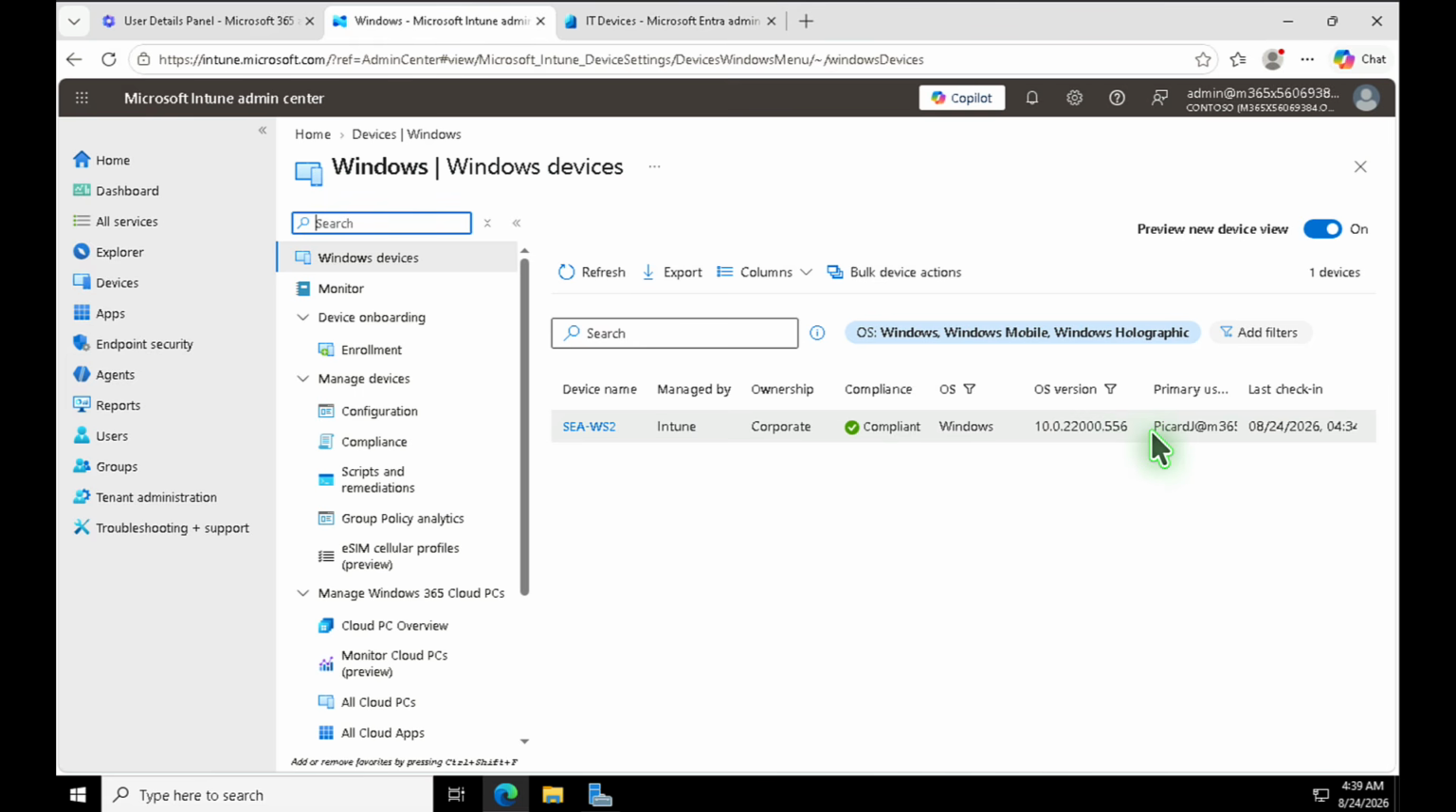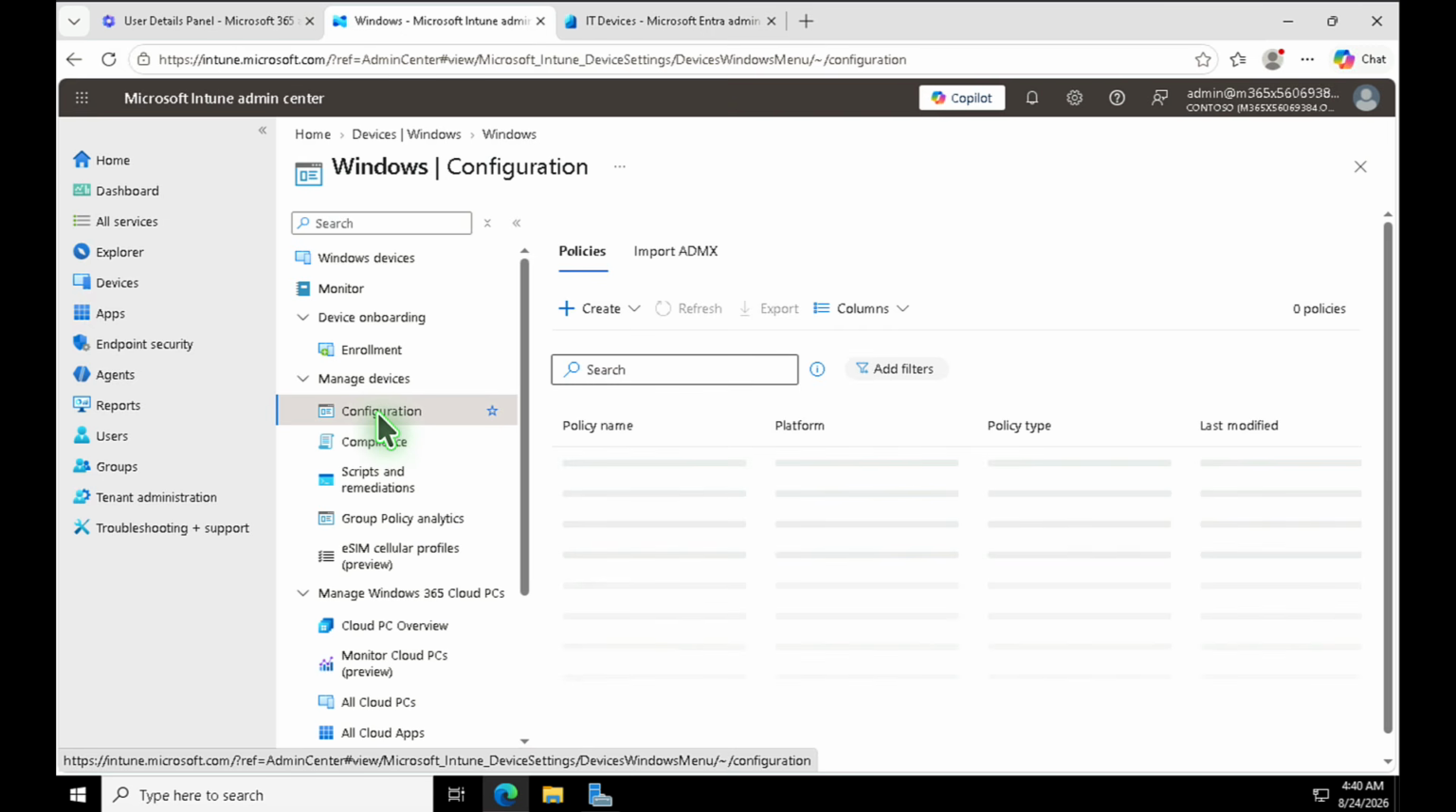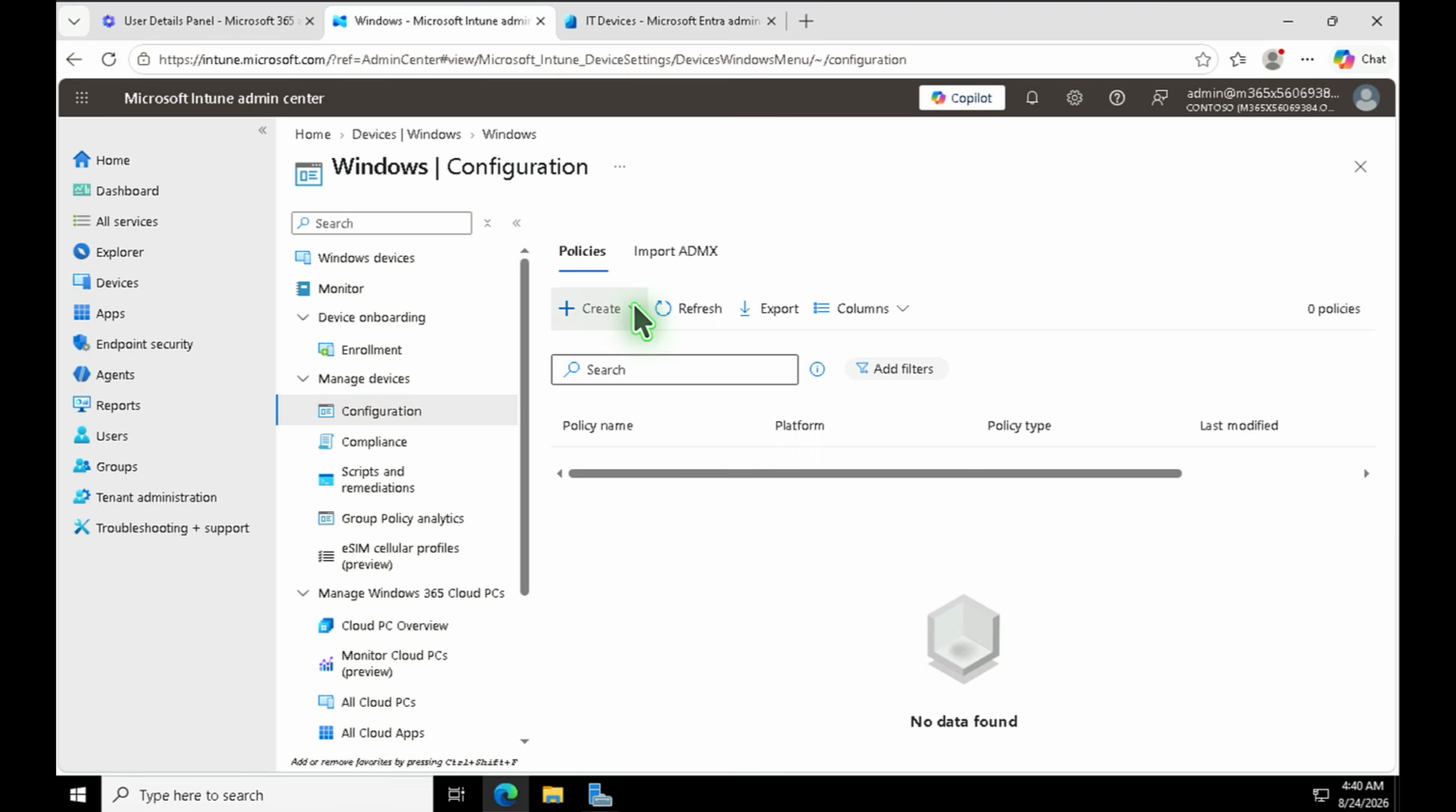Now, you'll notice that WS2 is different because in the devices previously in Entra, I didn't have an Intune license. So that's the reason why Intune is not showing up here. So we can configure, we can set compliance, we can deploy scripts. So what I'm going to do is just very simply create a compliance policy.